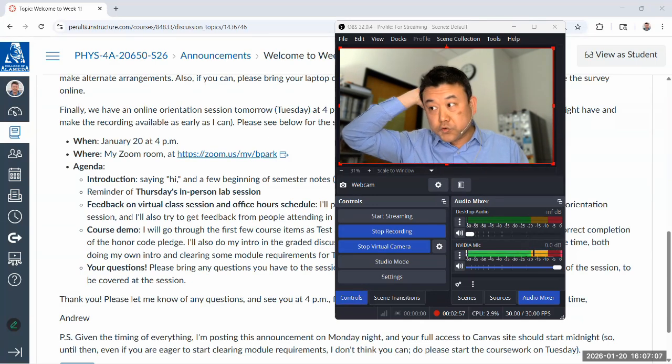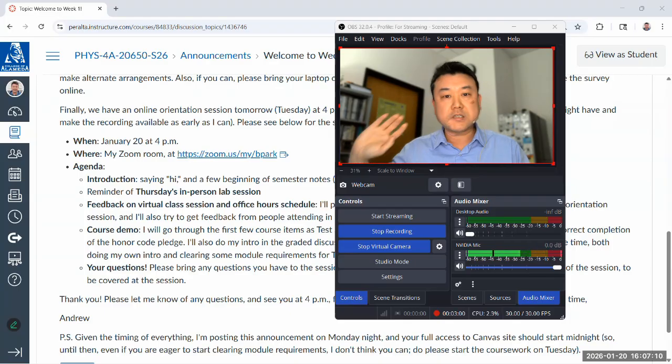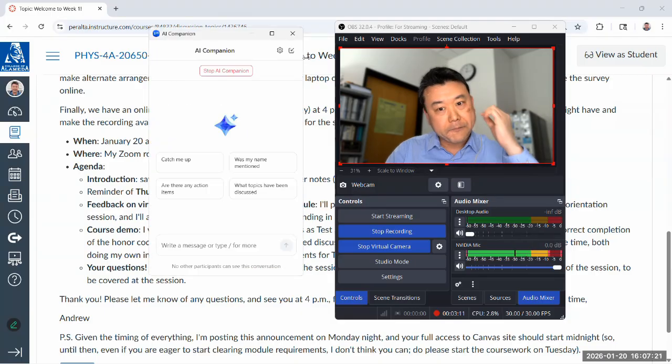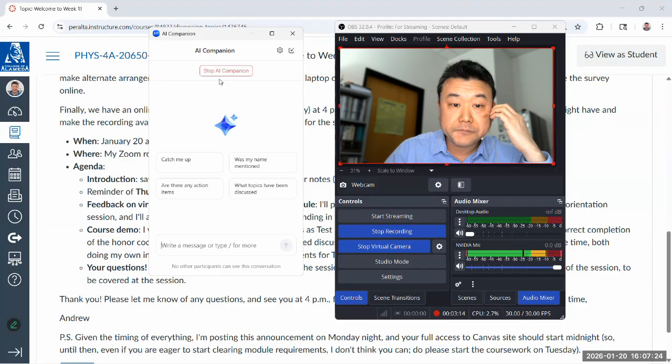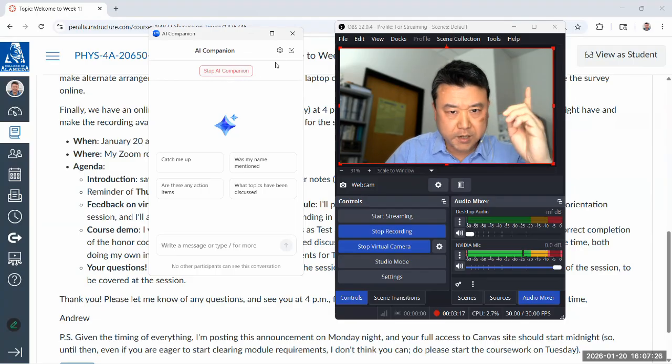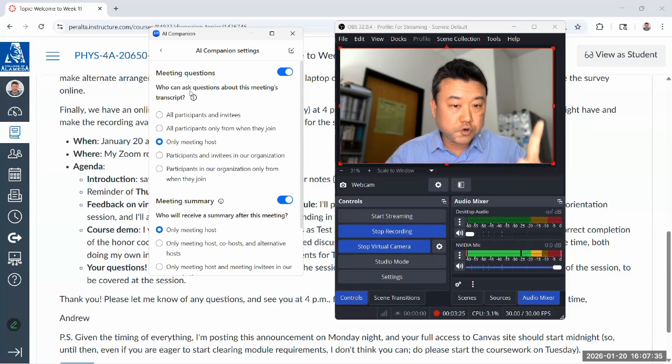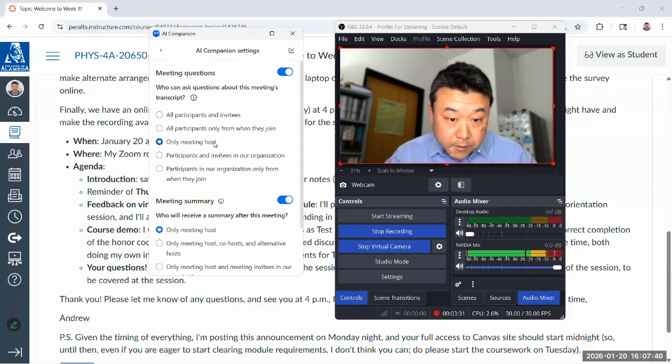Now, there are some new things that I want to try this semester. That's one of the reasons I do this orientation session fresh every semester. I noticed this AI companion thing that started popping up on Zoom, and I think I've already started it. Let me make sure the settings are correct. I was looking at this earlier, and I've already set it to a different setting. Who can ask questions about this meeting's transcript? I want to make sure that everyone can, because I don't have any reason to restrict it. So I guess all participants can invite this.